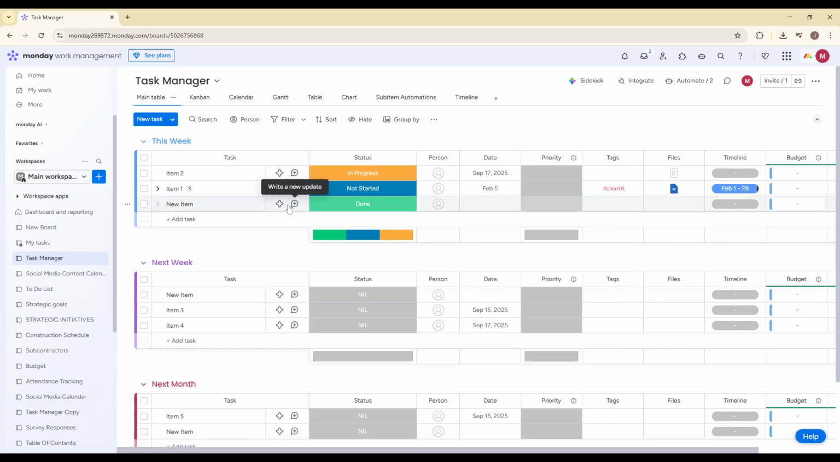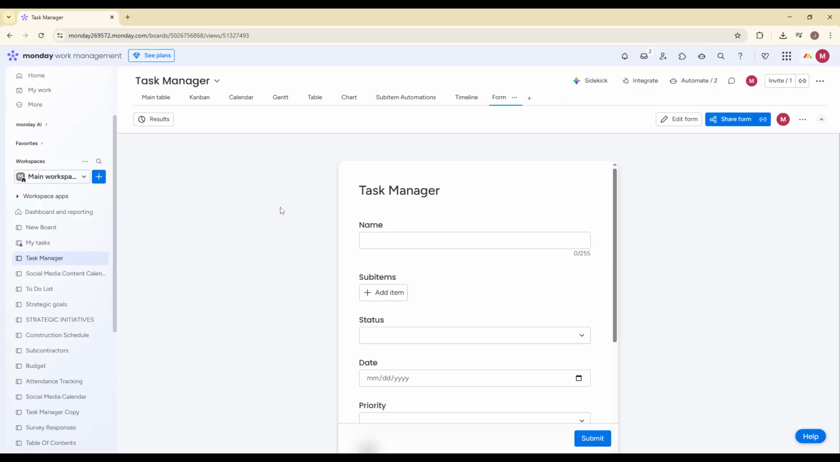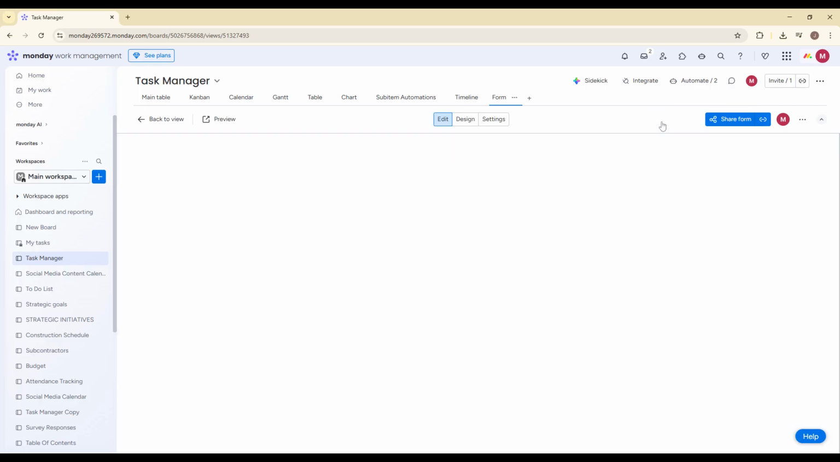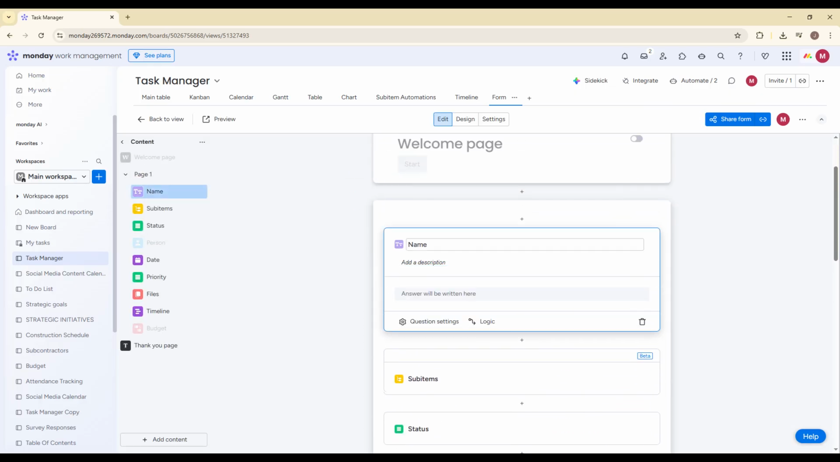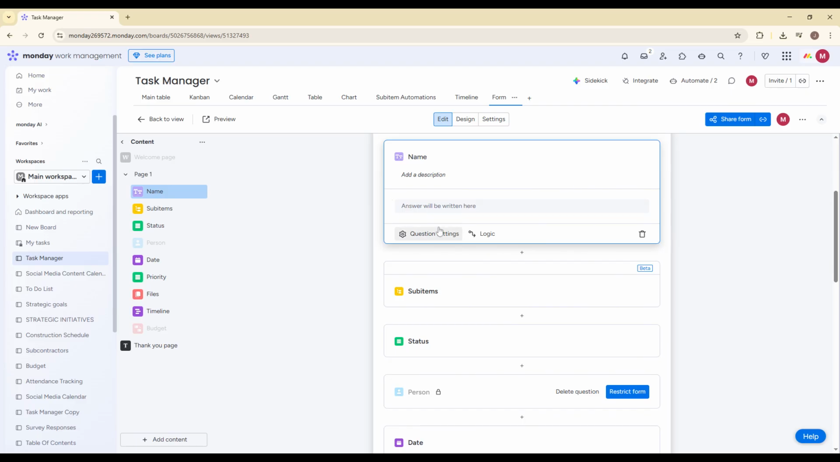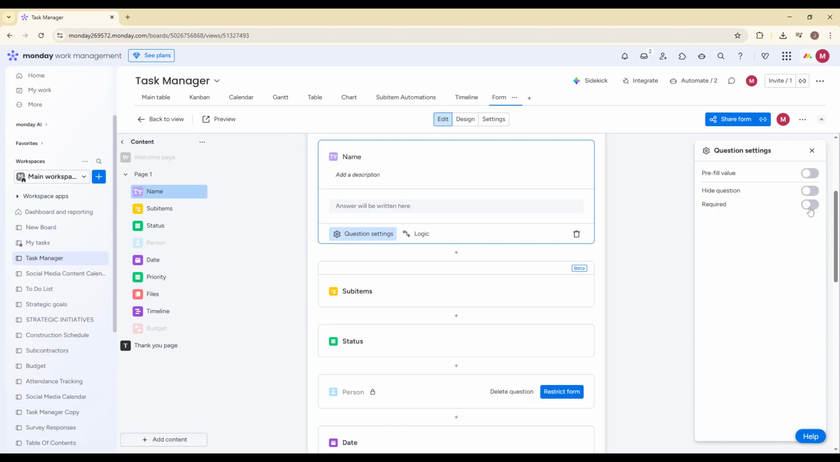Now we need to adjust the settings so certain fields become mandatory. Go to the Form Settings area. Depending on your layout, you can either click the settings icon or directly click on any field inside the form editor to open its configuration options. Now click on the specific field that you want to make required. When the Field Settings panel opens, look for the toggle labeled Required. Simply turn that toggle on. That's it. That field is now mandatory.